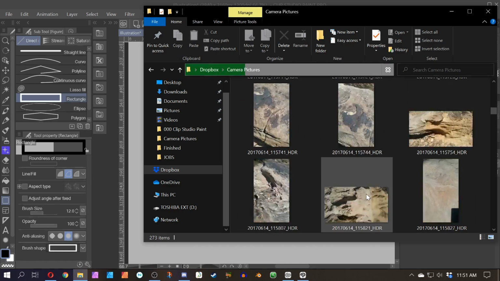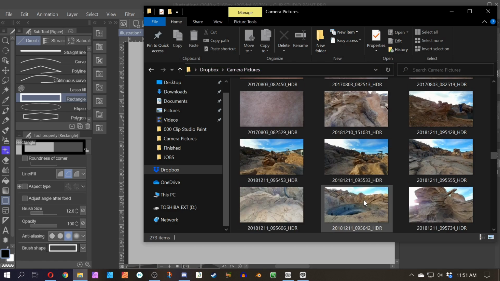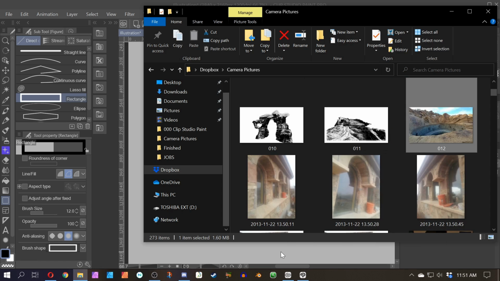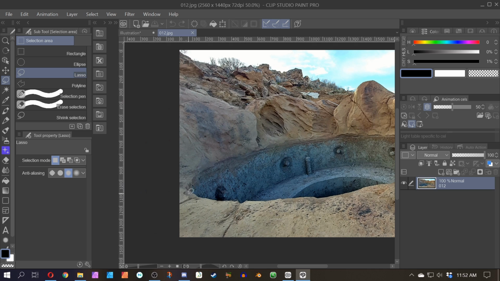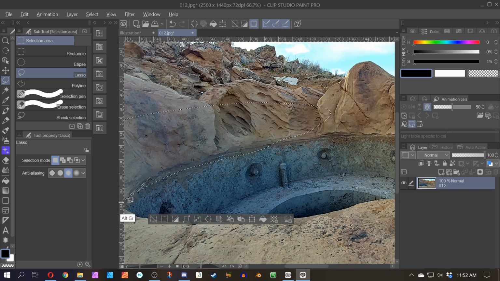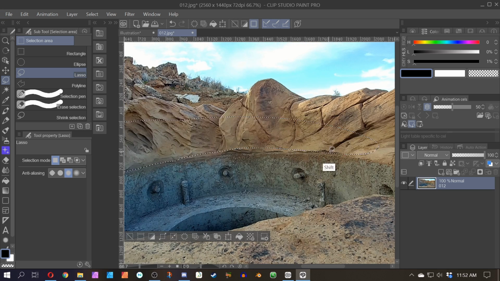And then find the next one. I like this one right here, so I'm going to right click on it, 012, and then I'm going to throw it into Clip Studio Paint. Make my selections, which I think will be above this jacuzzi line.